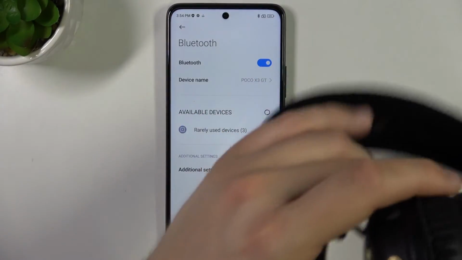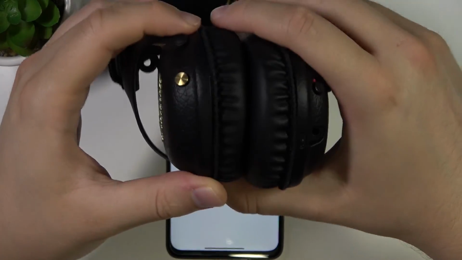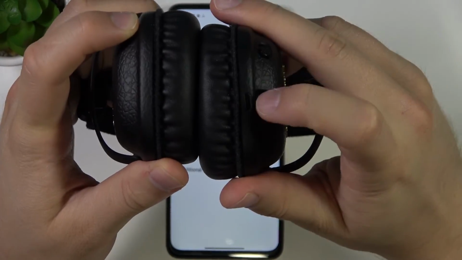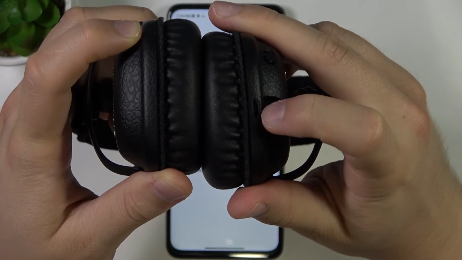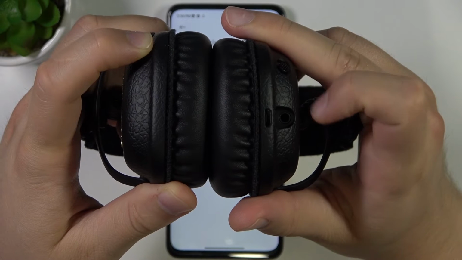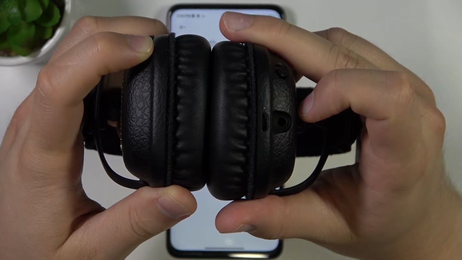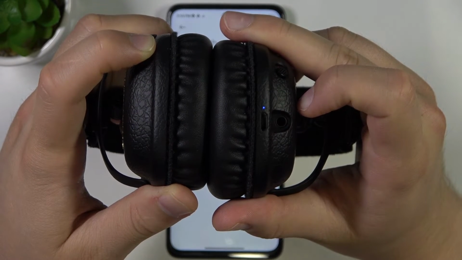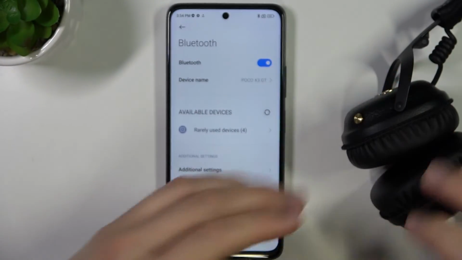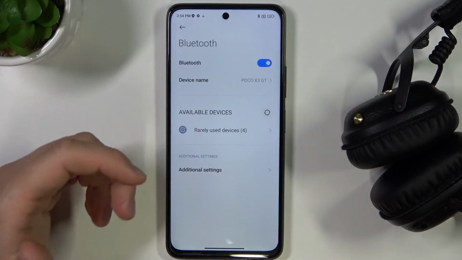Next, just turn on your headphones by holding this gold button and take a look for this indicator. It's next to the micro USB port. You have to click and hold this gold button until this indicator turns white and then starts blinking blue. Okay, right now you can release that button, and we basically put them manually to the pairing mode.